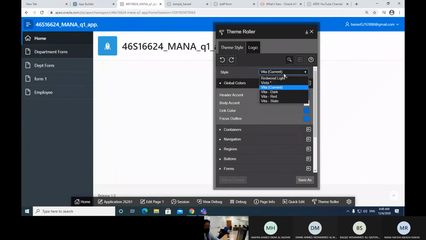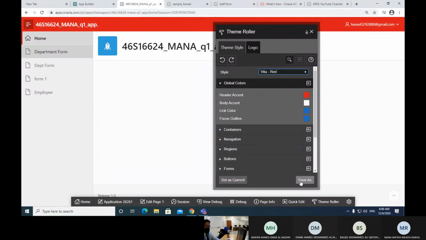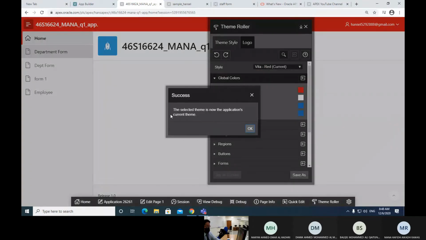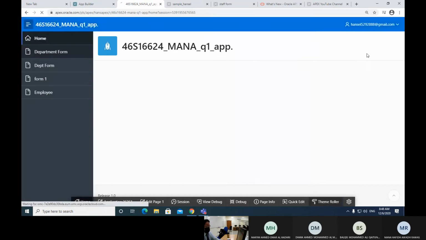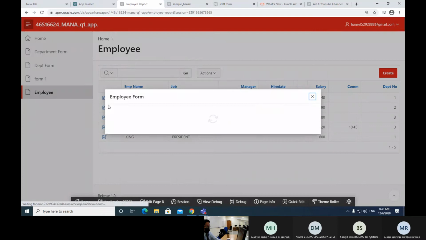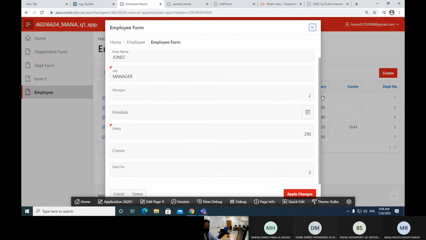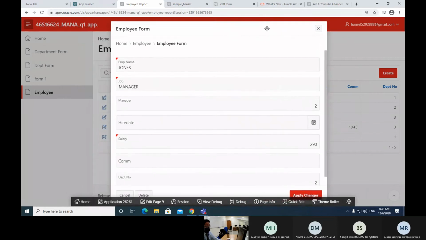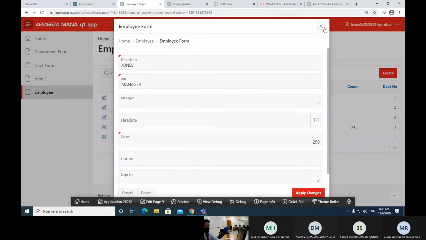And let's look for a Vita red, all right? And then not save as, but set as current, right? Set as current, and selected team is now running on as a current team. So automatic it will refresh, and there you go. It's a bit touch of red and white, of course. So at least now you have seen how to apply this very interactive way of changing the themes, right? All right.